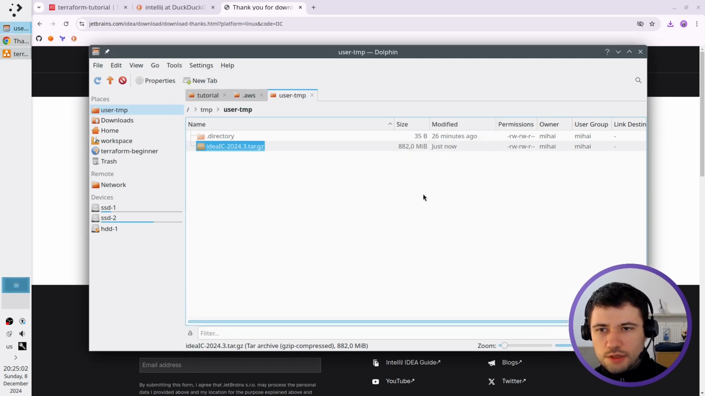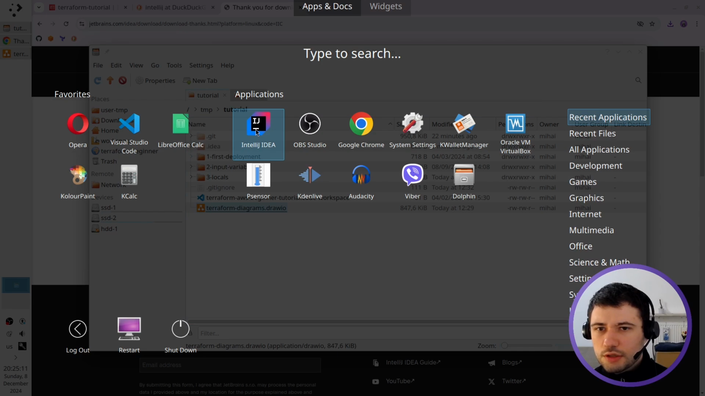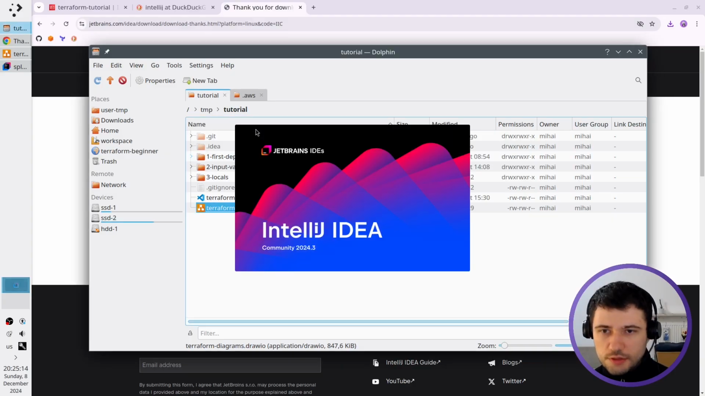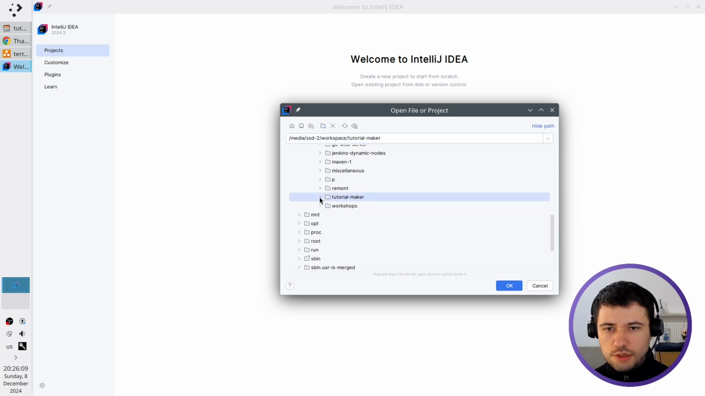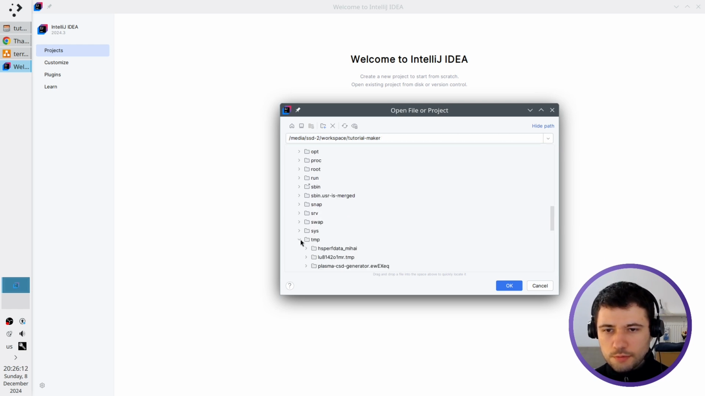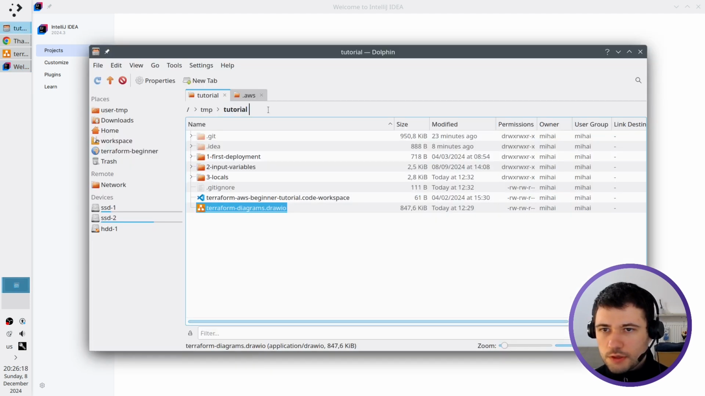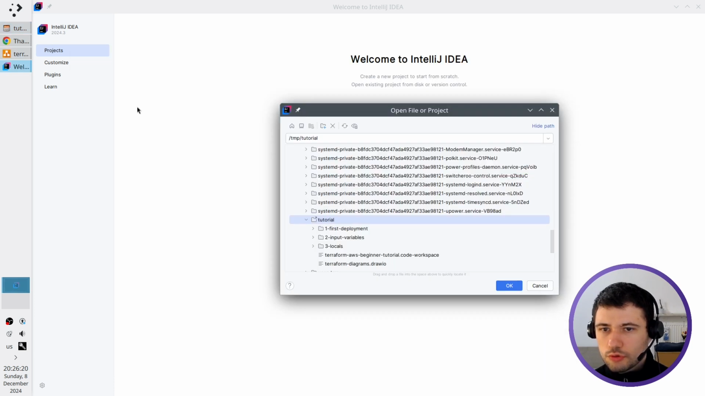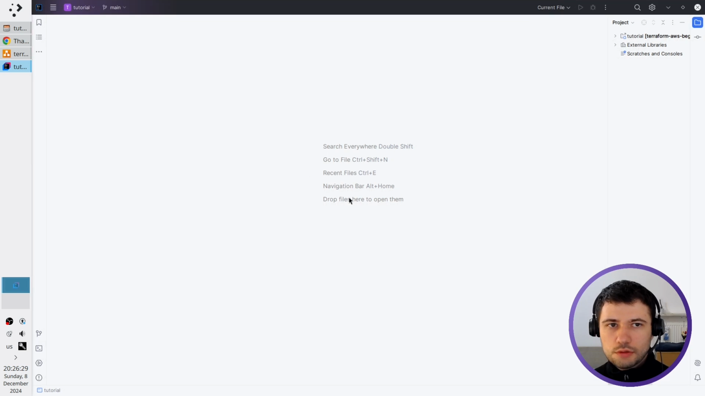I close it. As I said, I already have IntelliJ installed, so I just have to open it. Now I open my IntelliJ IDE, and now I open my project. Just click on open. Here I need to select the path to my project. It is here, tmp tutorial. Click OK. Yes, I trust it. And that is the project.